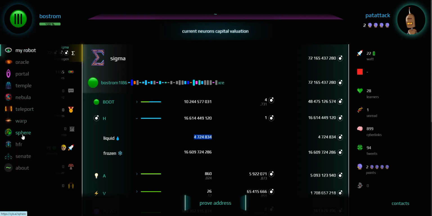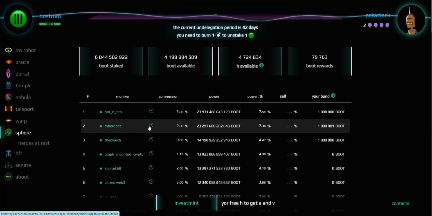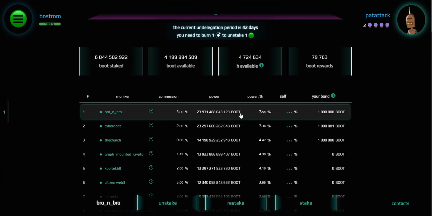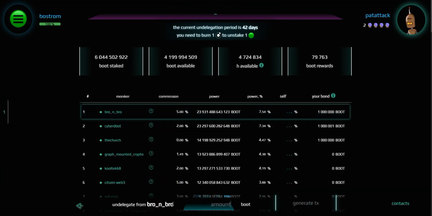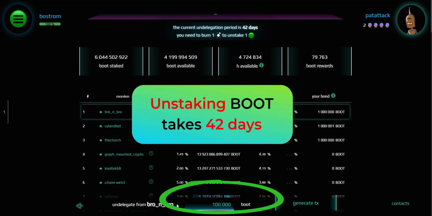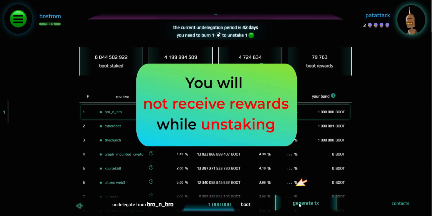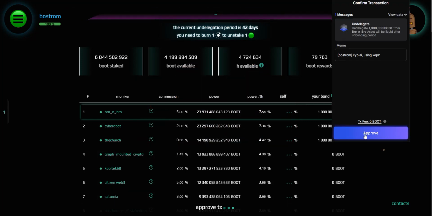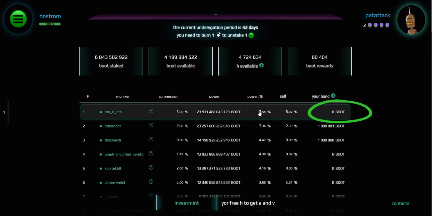So drop down tab, go over to the sphere, and now we're going to click on the validator that we want to unstake from. Now click on unstake, and then we're going to go ahead and punch in the amount that we want to unstake, how much boot we want to unstake. But remember, it has to be equal to the amount of hydrogen that you have available. So go ahead and generate that transaction and approve it. And now you can see we have successfully unstaked our boot.